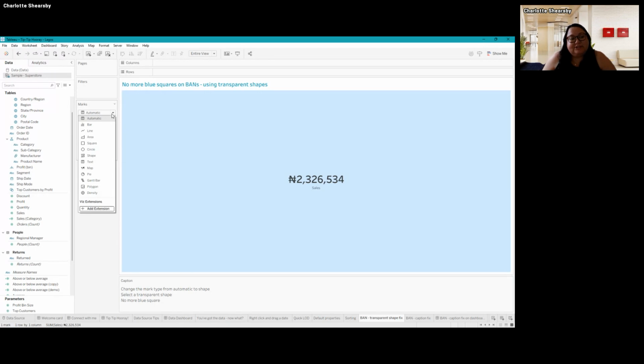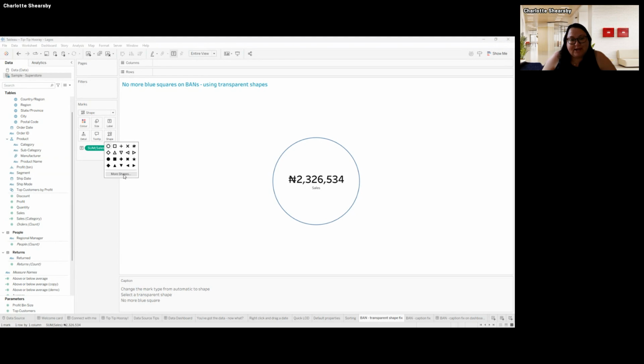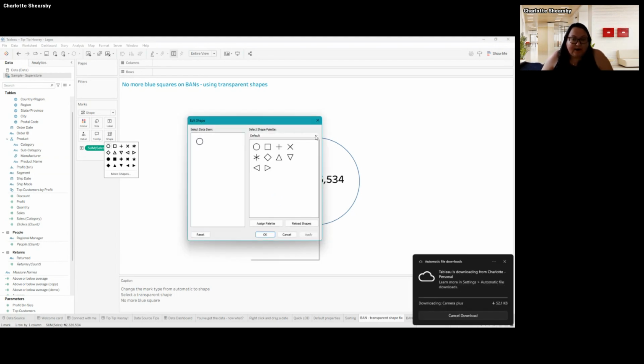But if we change it to a shape, let's put a lovely circle around it, and that's not very good either because you can kind of still click on the circle. But what if we make this a transparent shape? So we click on shapes, just here, more shapes, and I've got a lot of files in my shape file. Oh, it's downloading my shapes. Give it a moment. It's downloading them from the cloud, but you'll have to trust me on this.